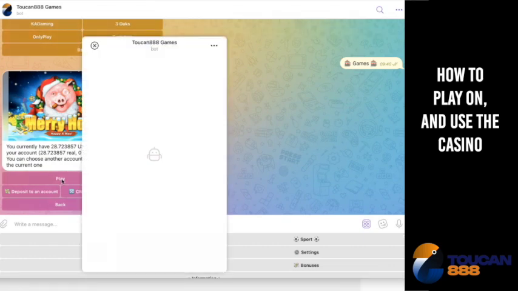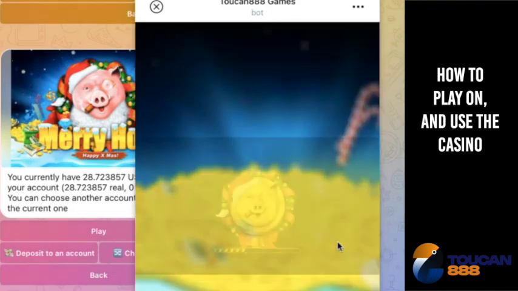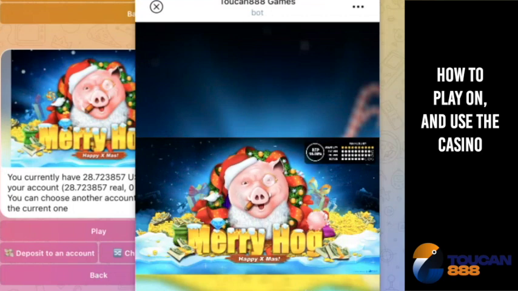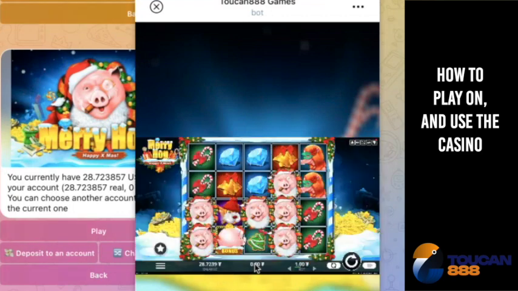and I play, it then prompts me if I want to make a deposit. The game will then pop up very similar to how the sports game played. I can click on start. Obviously you guys can't hear this, but there's music playing as we speak. And it gives you your normal access to how you want to play the game.